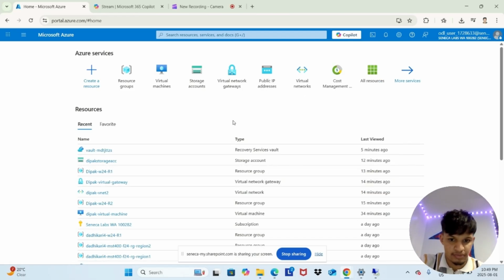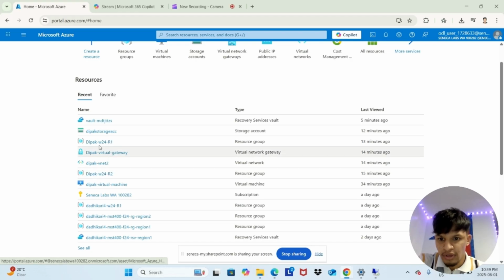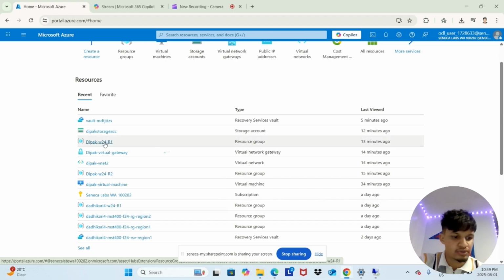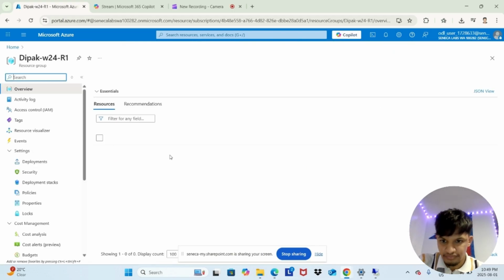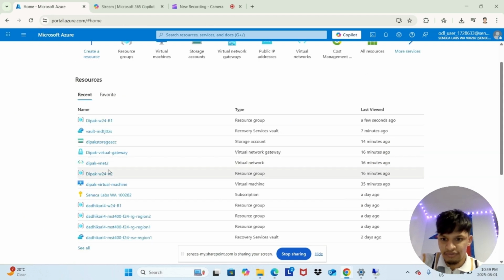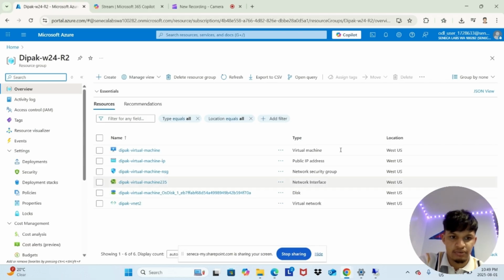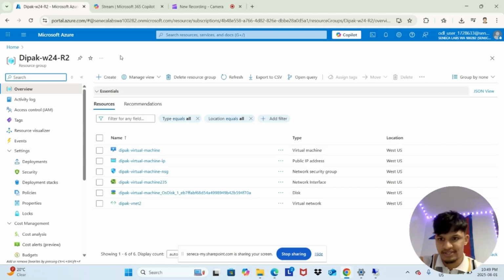Now let's go. First of all, I am going to show you my two resource groups, which I named Deepak W24R1 and Deepak W24R2. Now let's go to R1. Inside R1 I have created these things with the location Central Canada, and like that for R2 also, I have created these things with the location West US.